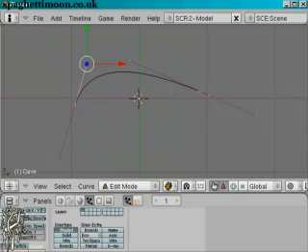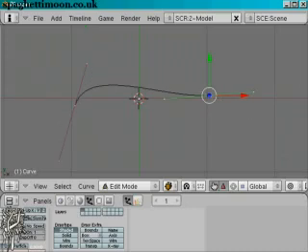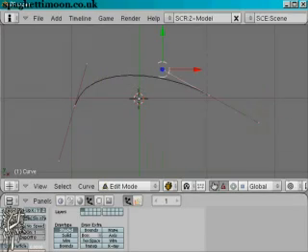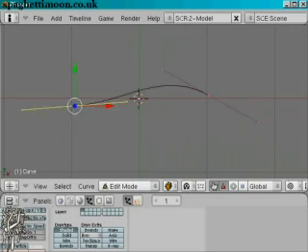If you notice, each handle has a different colour when you go through them. For vector you've got green, for free you've got black, for aligned you've got a sort of pinky colour, and for auto I think that's sort of pink as well. I don't know. Oh no, it's yellow.